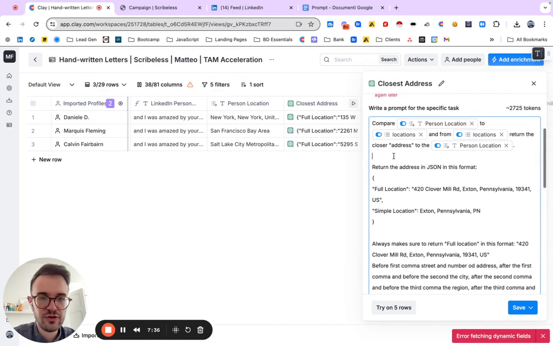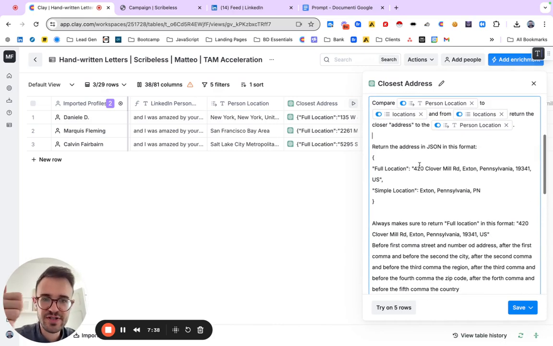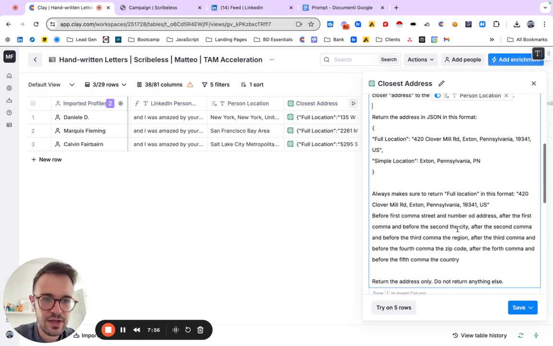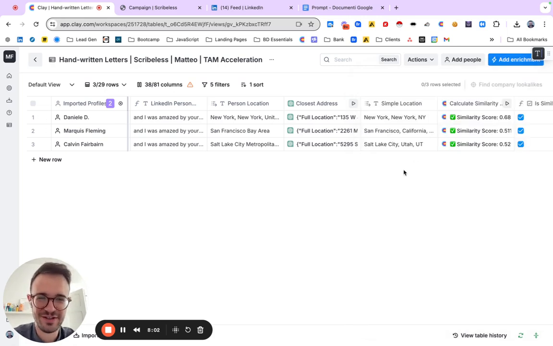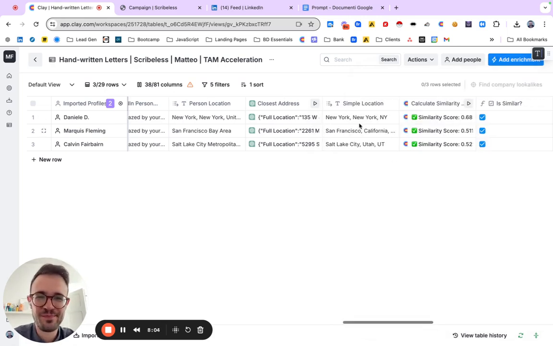And I want to return the address in JSON format, because first I want the full location in this format, because this is going to be the format that we break down to provide to Scribeless to send it to the HTTP. And I want the simple location because I want to read it for easiness of mind, in an easy way. Then some information on how to provide the address. I was fighting a little bit against the format, but it went well, actually. In this way, it provides it well.